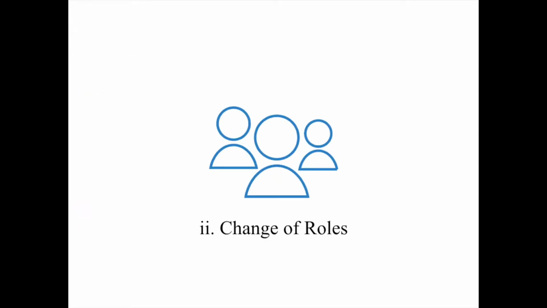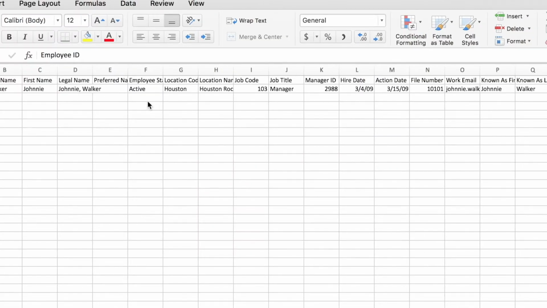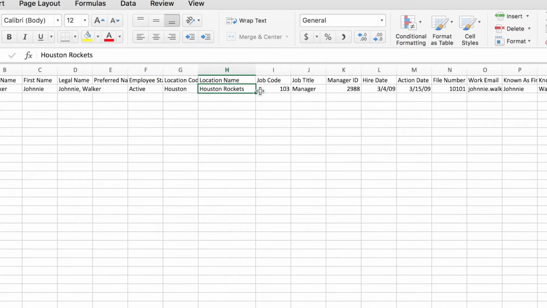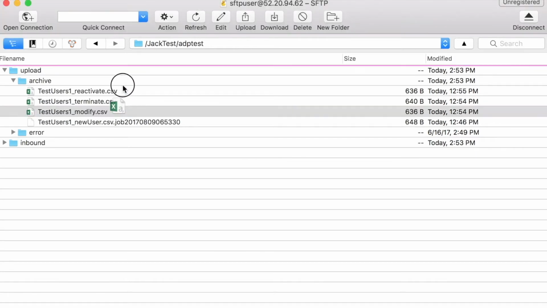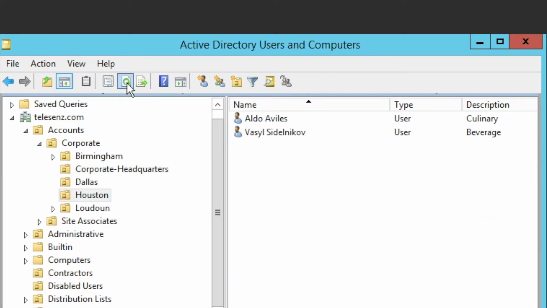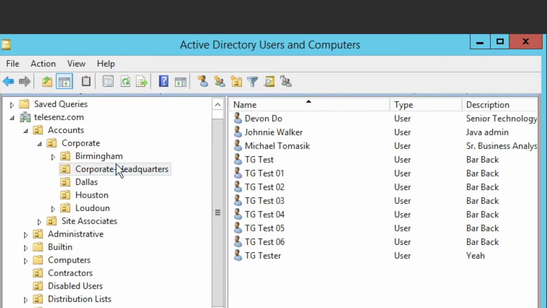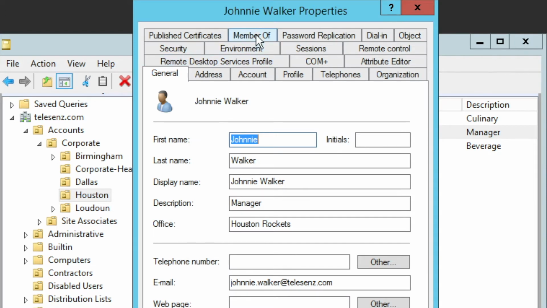In the next example, some attributes of the employee role need to be modified. Here Johnny has been promoted and his title has been changed from Java Admin to Manager, and his location has been changed from Headquarters to the Houston office. We make these changes in the CSV file, and again the file is dragged to upload. When we check our Active Directory, we see that Johnny is no longer listed under Headquarters, but has moved to the Houston file and his title has been changed.